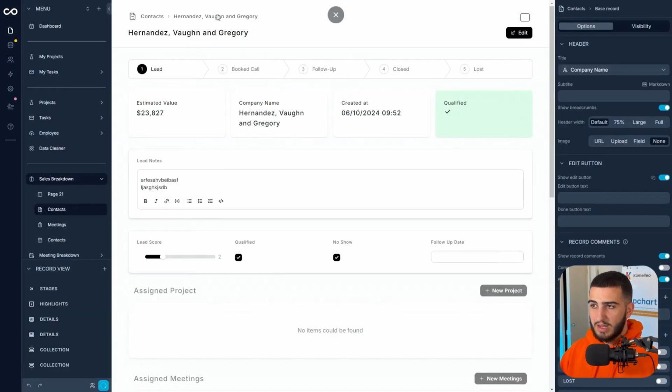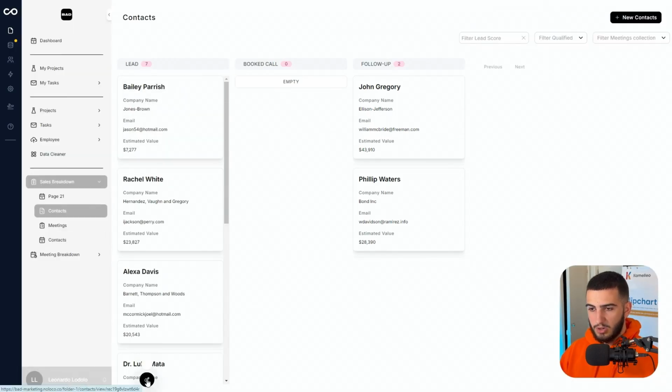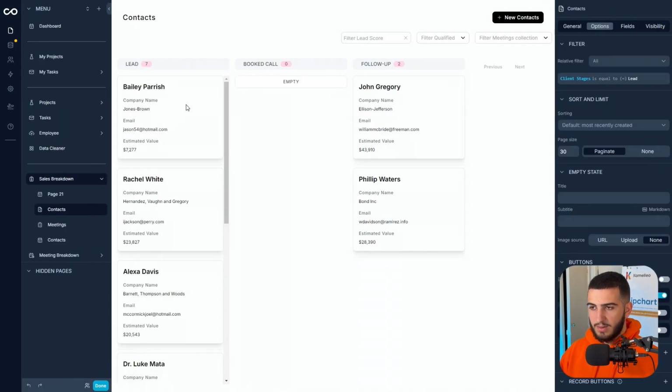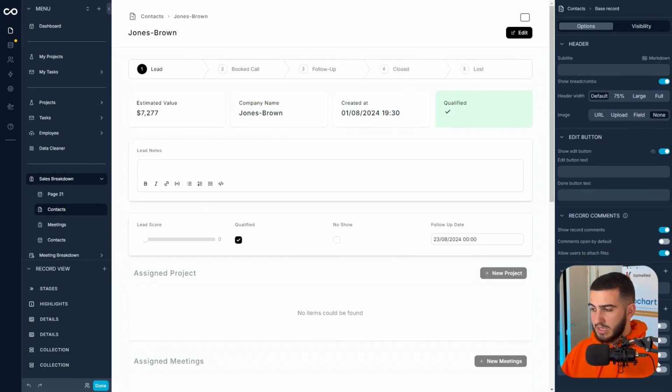A couple more things I want to add. Firstly is the record buttons. Now, these are going to be very, very similar to the buttons I actually added in this page right here. So the follow-up, lost, and closed. So for that, I'm going to go edit. I'm going to press any random ones, and we can actually go ahead and get those added. So as you can see, they're already here.